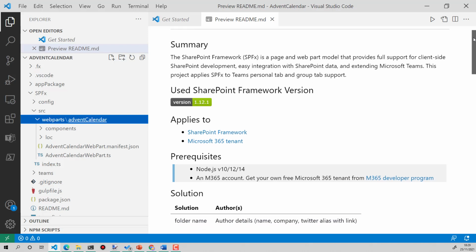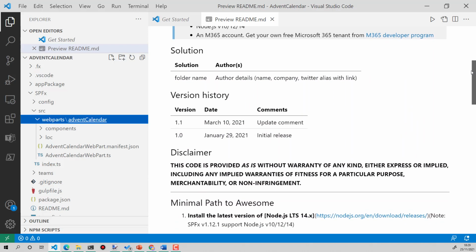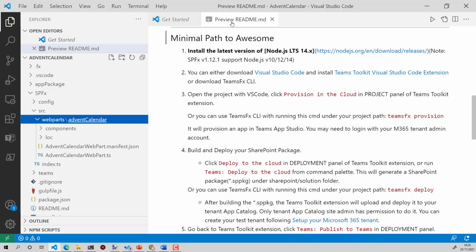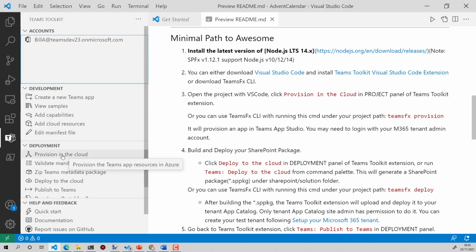So if you work through this, if you've not done one of these before, you might need to follow this minimal path to awesome. Once you've done that, we can then go ahead, and I think I've got everything installed that I need here. I can go to provision in the cloud. So I'm going to go to my Teams toolkit, and the hover says provision the Teams app resources in Azure, but what this is actually going to do is add it to Teams App Studio, or the website that they've used now to replace Teams App Studio. So I'm going to click on that.